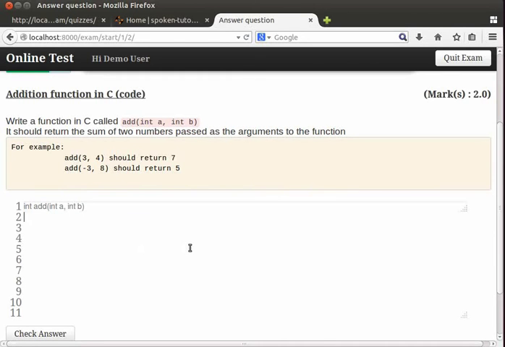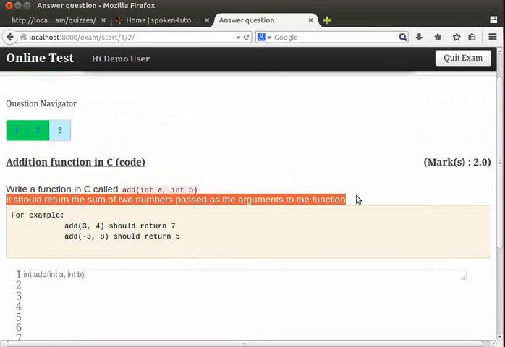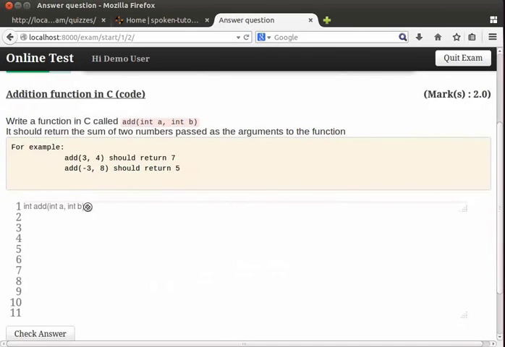First, read the question carefully. The question says that write a function in C called add. It should return the sum of two numbers passed as the argument to the function. So let us write the code. In the read-only snippet, we see that the function is already declared: int add(int a, int b). So we only have to write the definition for the function.